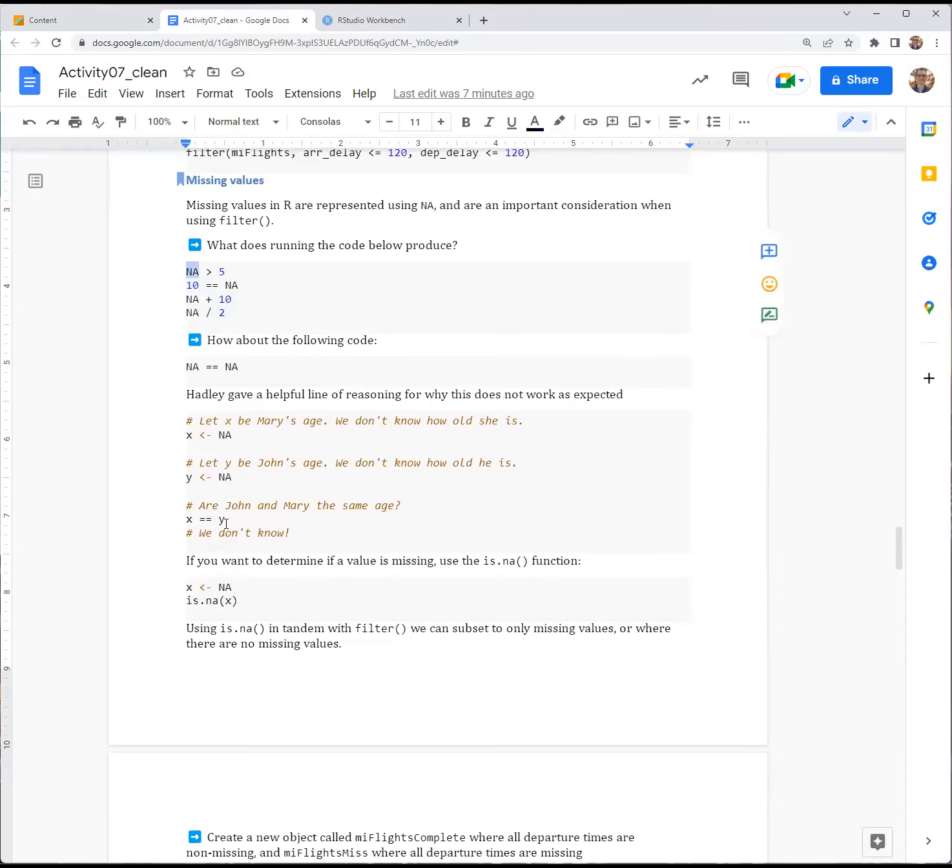Is something greater than 5? We don't know. Is 10 equal to some number? We don't know for sure. It's also missing. What's some number plus 10? Well, we don't know what the result is. And then finally, what's some number divided by 2? All of them, we don't know.